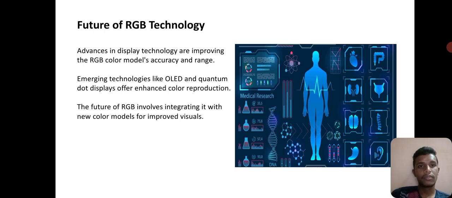And the future of RGB technologies. Advances in display technologies are improving the RGB color model's accuracy and range. Emerging technologies like OLED and quantum dot displays offer enhanced color reproduction.